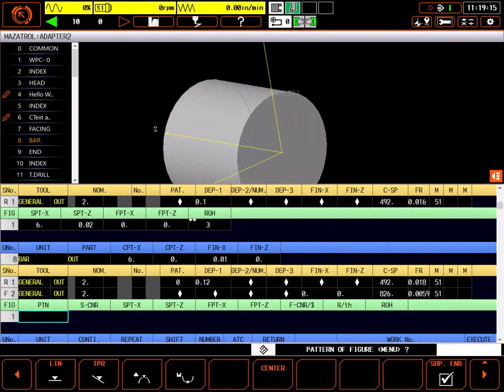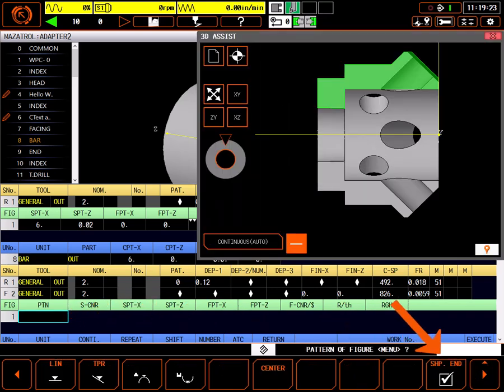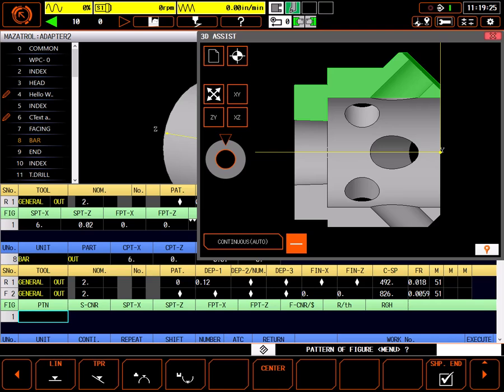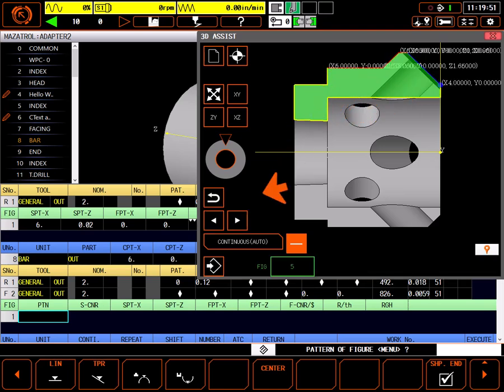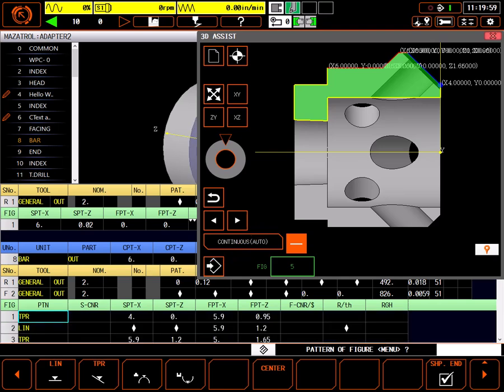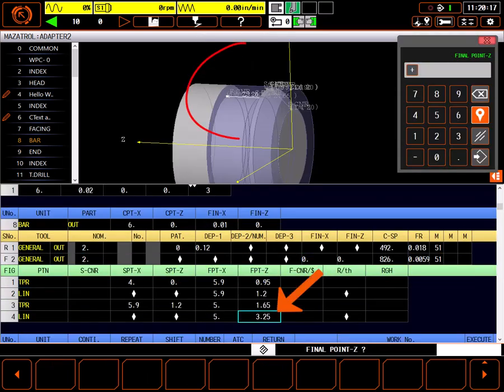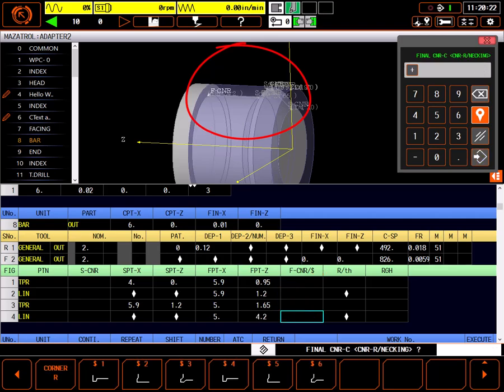To program a turning shape, I would enter all the basic unit information and tool data. When I get to the shape section and select 3D Assist, I'm automatically presented with a rotated and section display of the part ready for me to select the starting shape using Continuous Auto. Simply select the first shape in the turn and the last shape in the turn. In this case, I'm going to extend the turn in Z to the known 4.2 in part length.